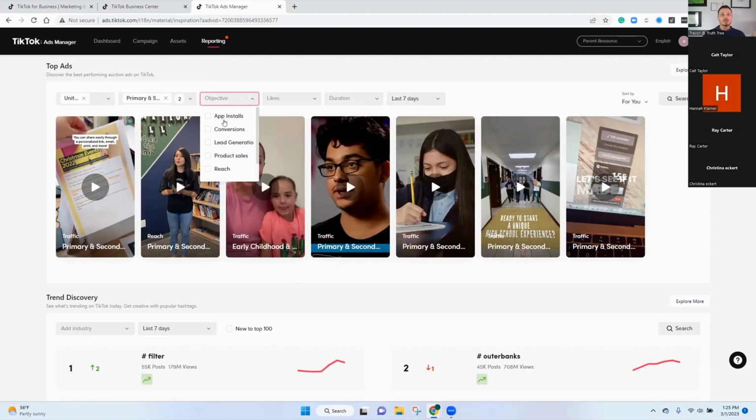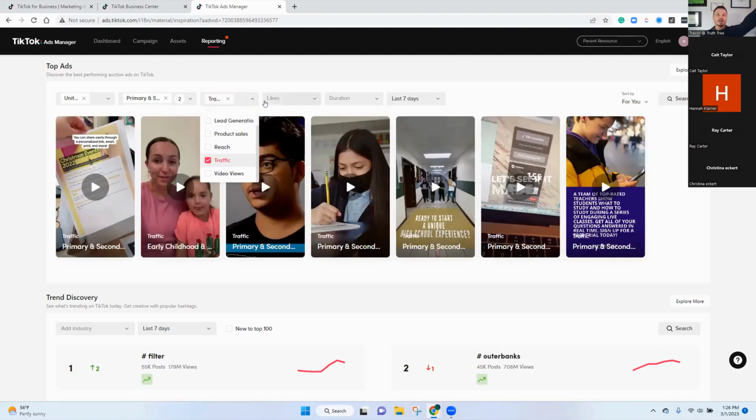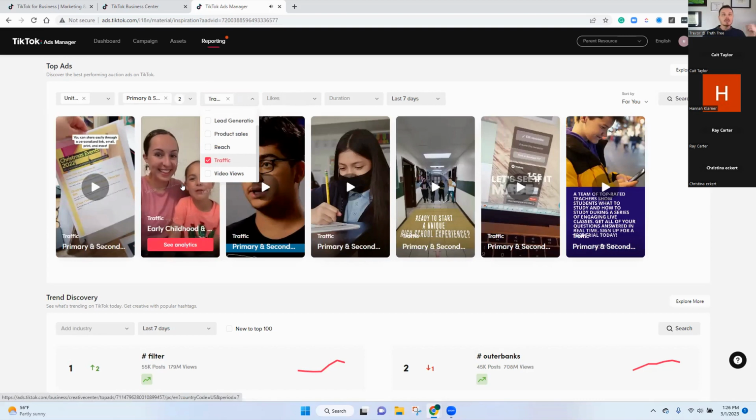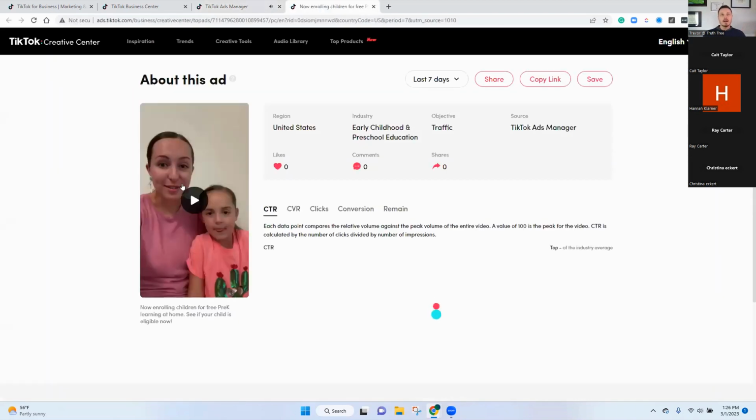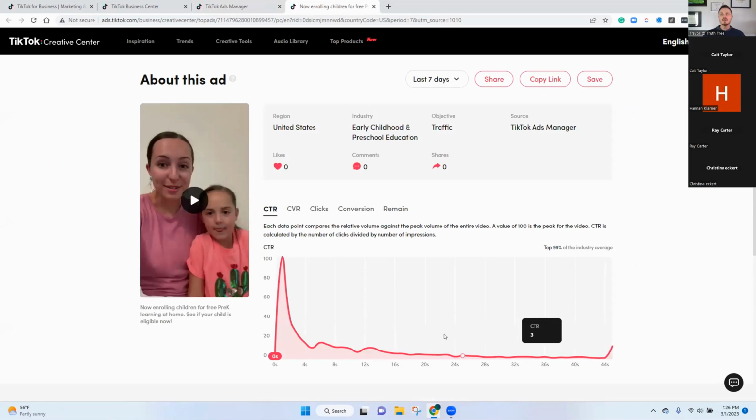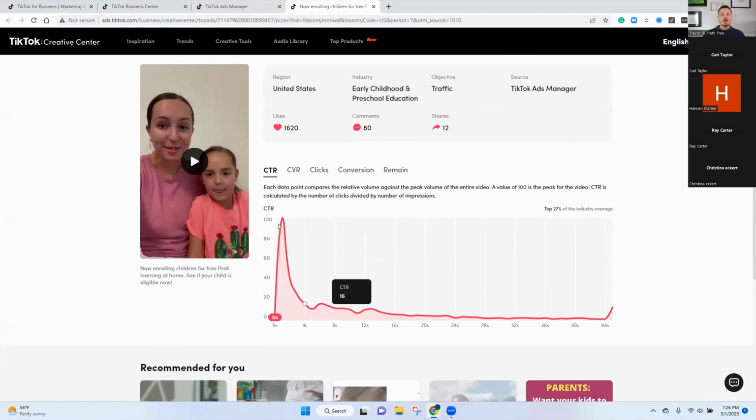Like, okay, what primary schools are getting the most conversions or lead generation or just reach or traffic? We're actually going to create a traffic ad, so I'm going to leave it at that. So here's an example. And you can even see what the click-through rate is. Well, I want to go back 180 days so we can really see. So this ad here, 1600 plus likes, 80 comments, 12 shares. It's a long video. You've got some people that have watched it all the way through, but you also have some people that haven't. So again, this is why I'm not a huge fan of the very long video.